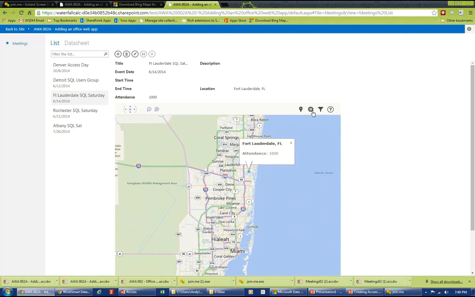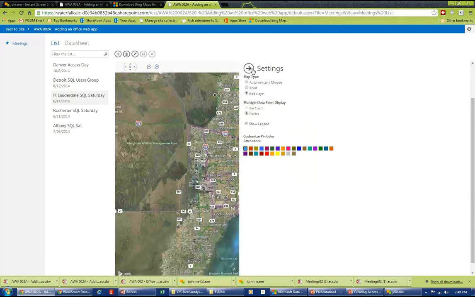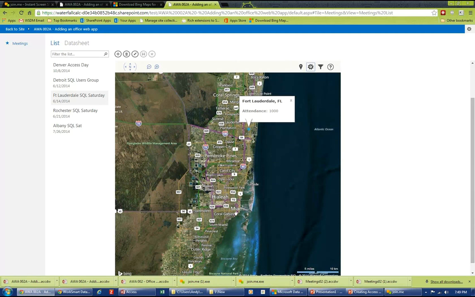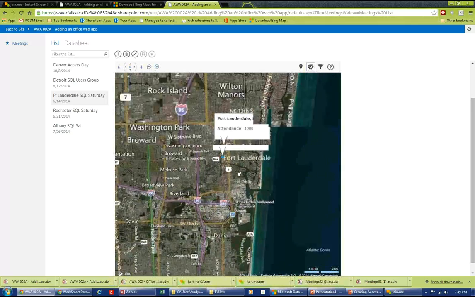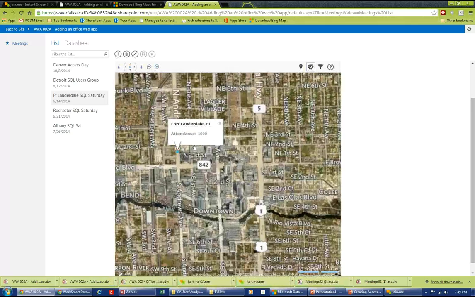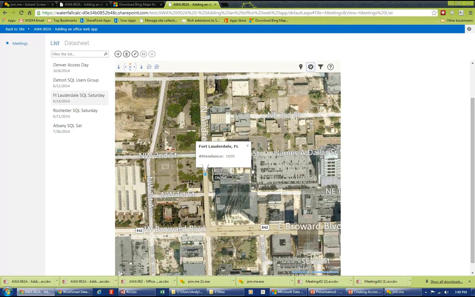I can also change this to say, I really want to see this bird's eye view. So we'll go ahead and change that. And so now you can really zoom into what you're looking at. We can go as far as we want. So if we happen to put in Pennsylvania Avenue for the White House or whatever it is, you're looking at that real data. So it's just a really slick way of adding capabilities to your app that you just don't have in a regular Access app.